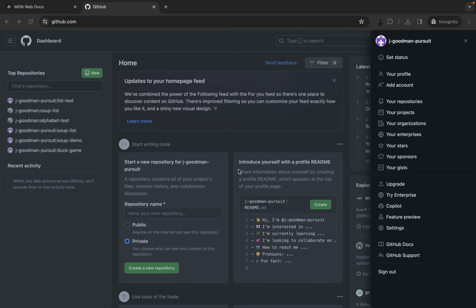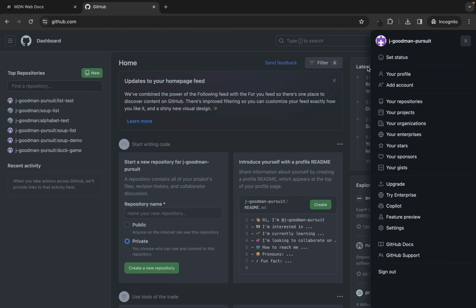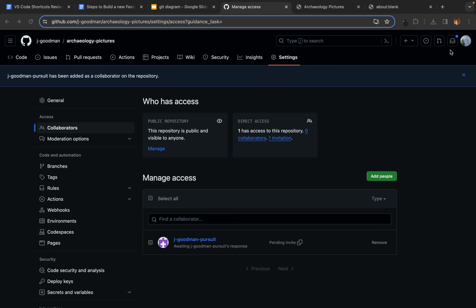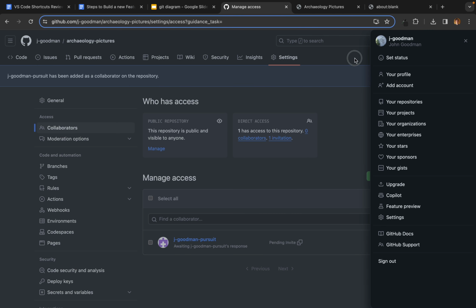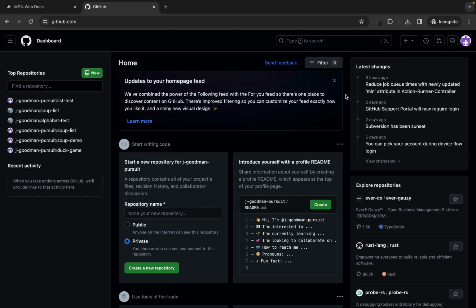Very exciting. So again, just a reminder, I know this has the potential to be a little confusing. I'm working as two separate people now, right? So I'm pretending that this account, John Goodman Pursuit, we'll call him JGP, is a different person from my main account, J Goodman, we'll just call him J Goodman. So now I'm JGP. I've just been invited to collaborate on this exciting new static web page of archaeological sites.